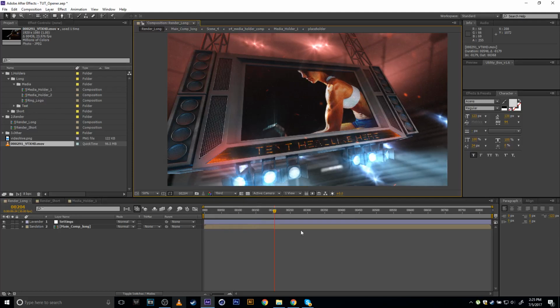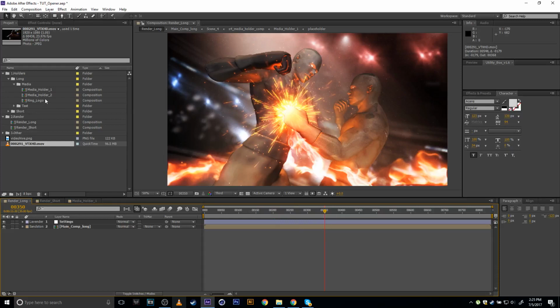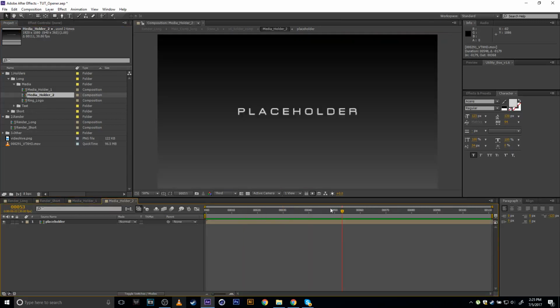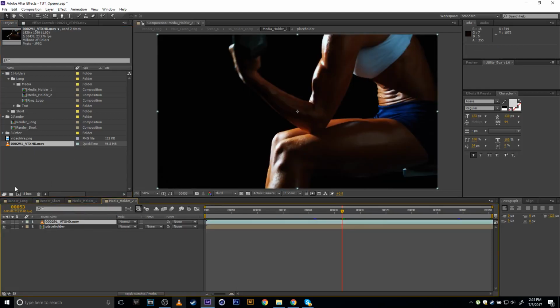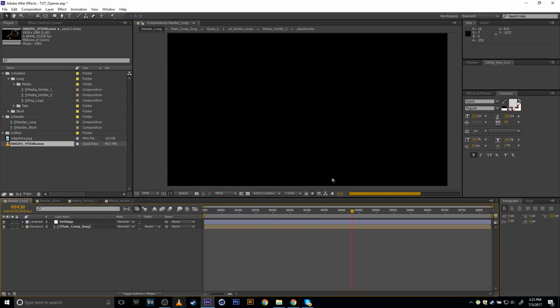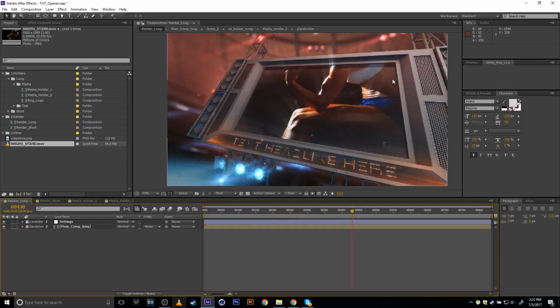And for media holder 2, let's check our composition here. Let's go inside media holder 2, and here do the same thing, and I will just use the same file that I've used earlier. And if I go back inside the render long, you can see it updated here.